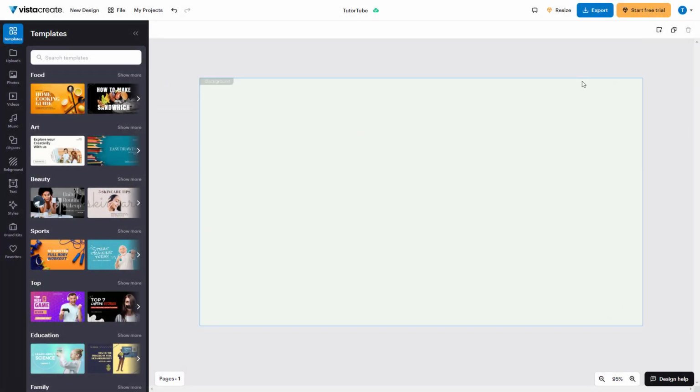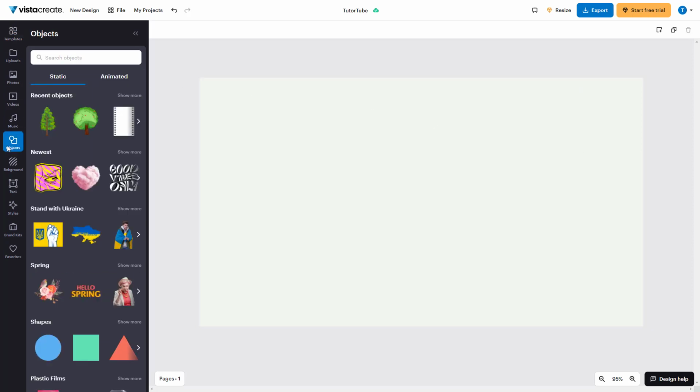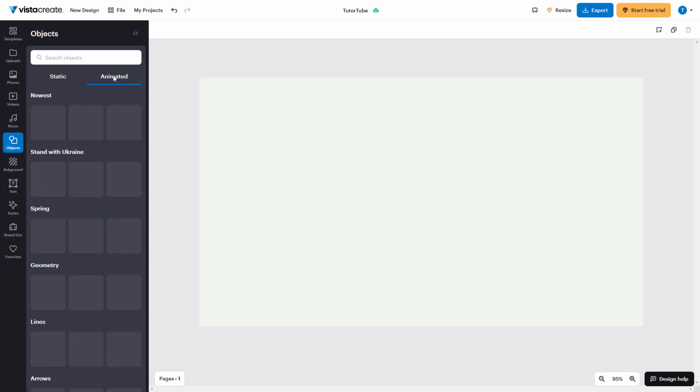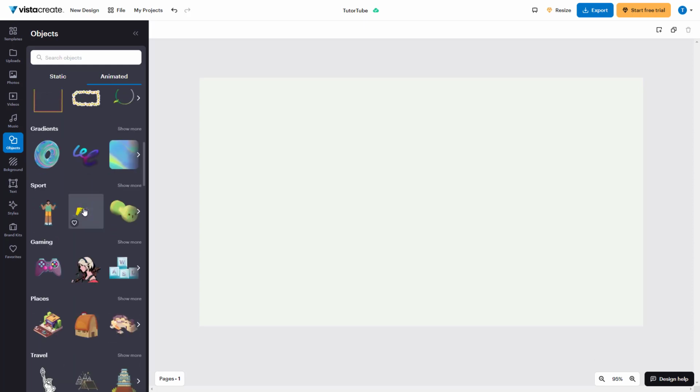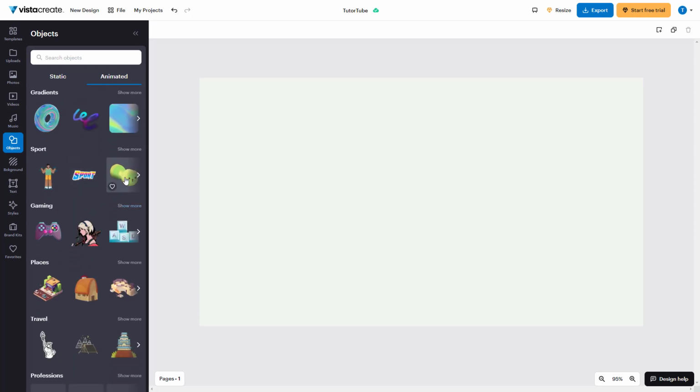You can easily add animations inside of objects in VistaCreate. But another type of objects that you can bring in are animated objects. To do that, you need to go onto the object section and then go onto the animated section right here. Once you do that, you can see that there are different objects that you can bring in, and they are pre-animated.